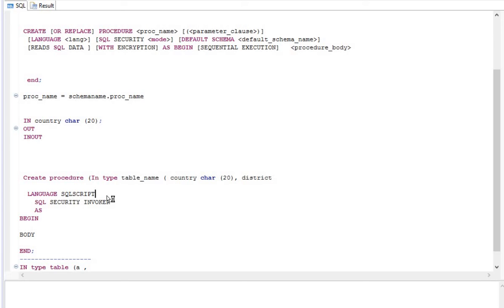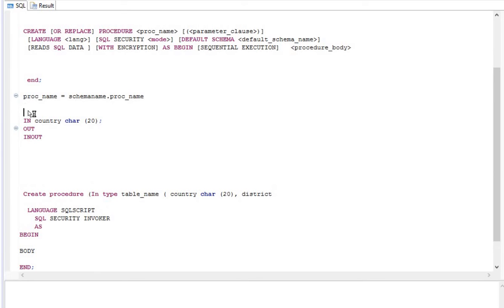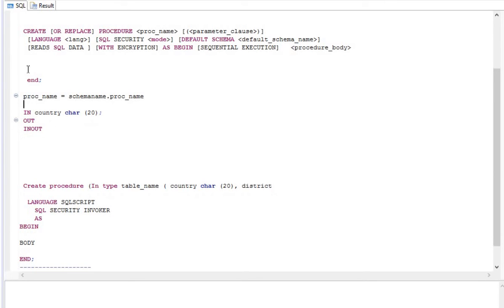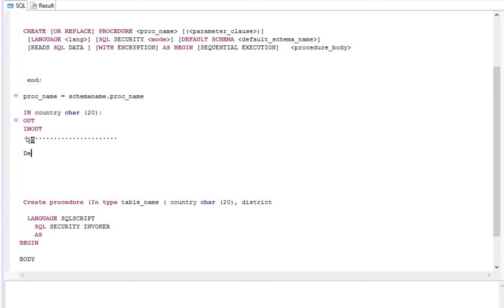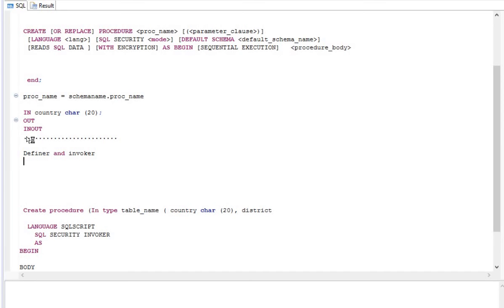So now we will be going into the next part. You can also give the mode, like what mode this is, the security mode. SQL security, like I have given here, invoker. So you have two options in the SQL security. Yeah, that's very important to know that in the stored procedure, you have definer and invoker. So you can use either of those.